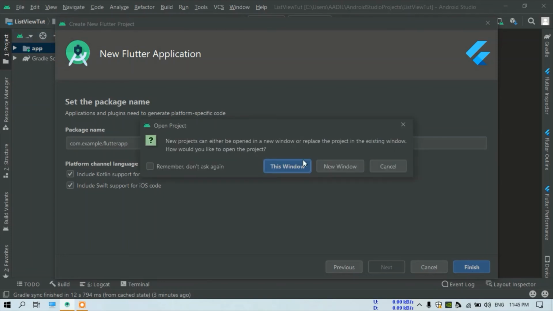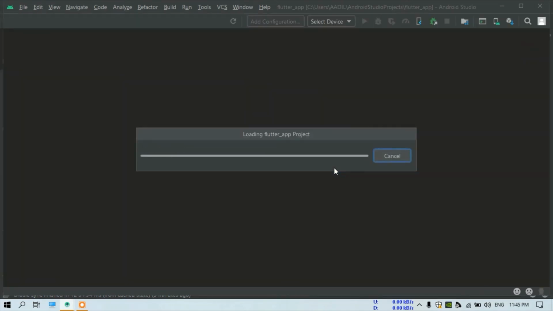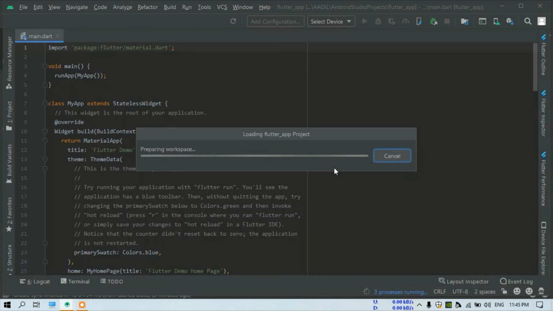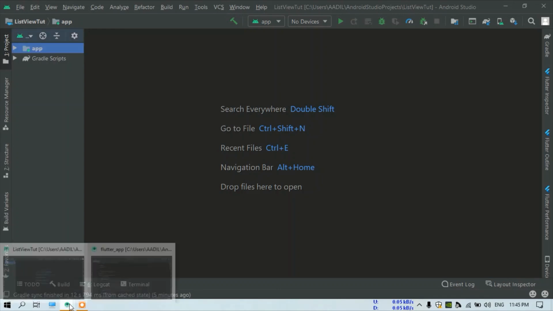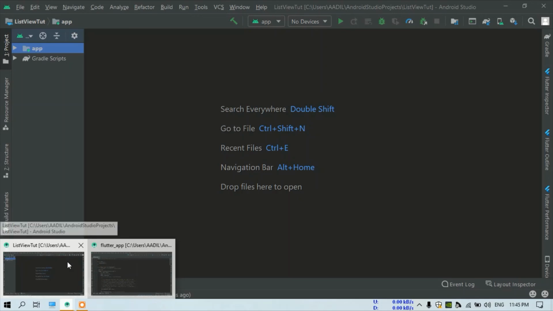Here you can create another window for this project, or you can simply replace this window with this project. So we can create new, and you can see it has created a new window for this project. If I click, we go to here, you can see this is the previous and this is the new one.